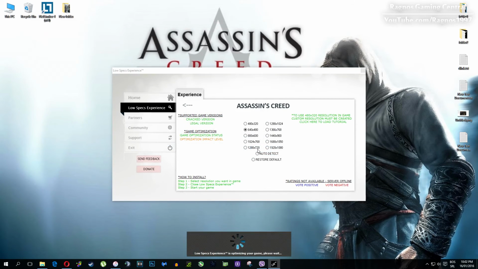What I need you to do here is to simply select the resolution you want to run your game on, and it will automatically optimize your game for your PC in the background. It will replace files needed for this optimization, and you'll get this message down here. Once it finishes optimizing, you'll get a message to start your game.